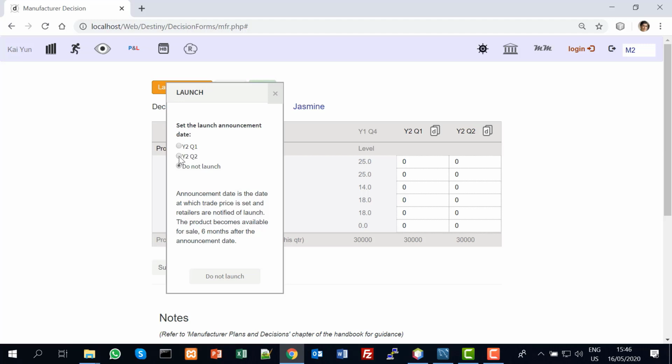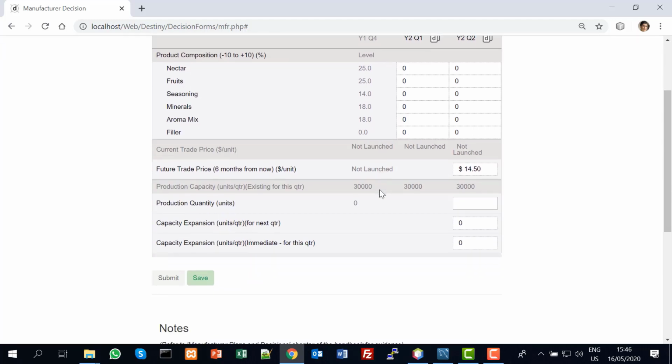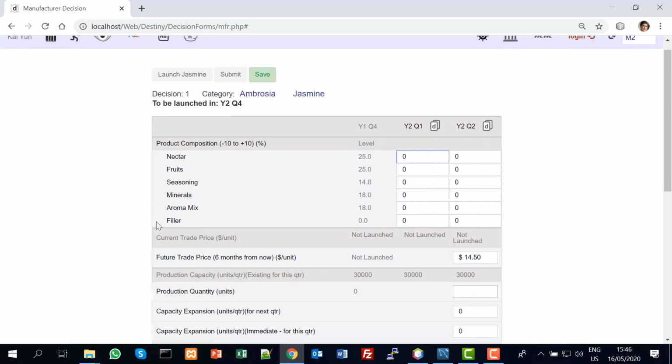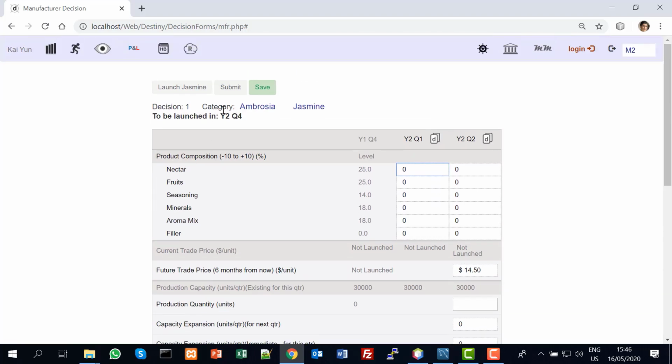Jasmine, and set the launch date. Then spell out the brand's marketing mix by filling out the rest of the form. You may want to click the Submit button at any time to review progress.